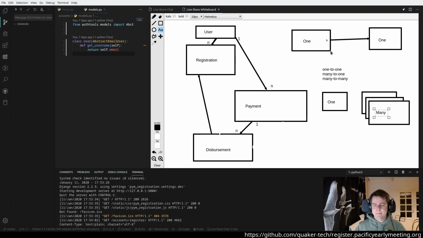Could you remind me what the FK stands for? Foreign key. So it's a key to a foreign entity. Yeah, so it's really the identity of the one on the right.